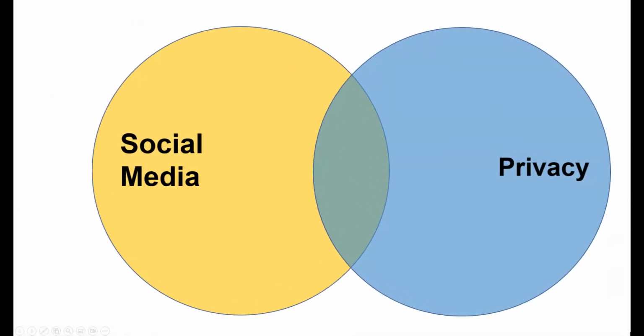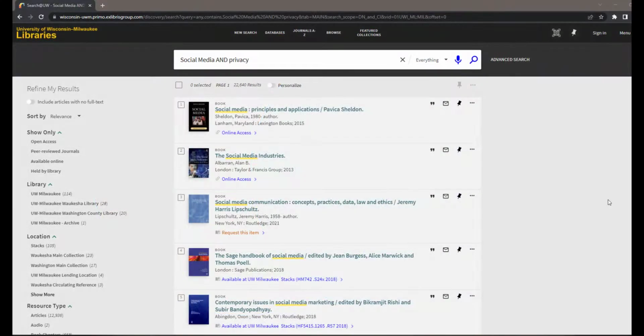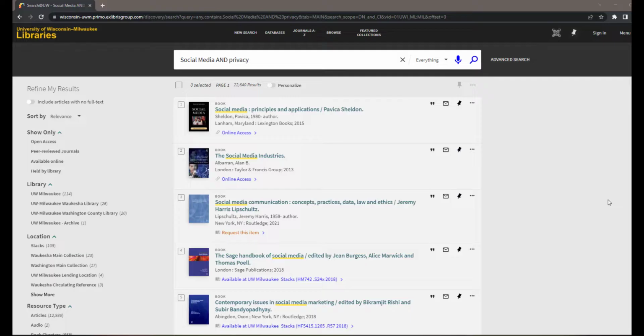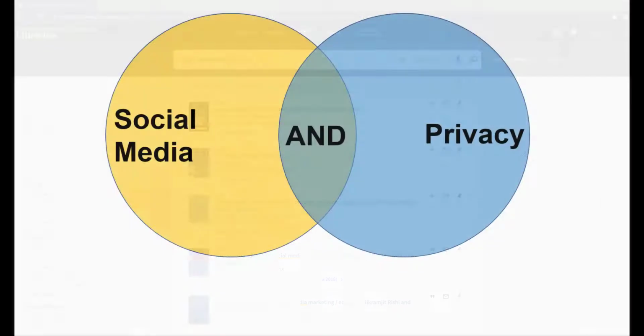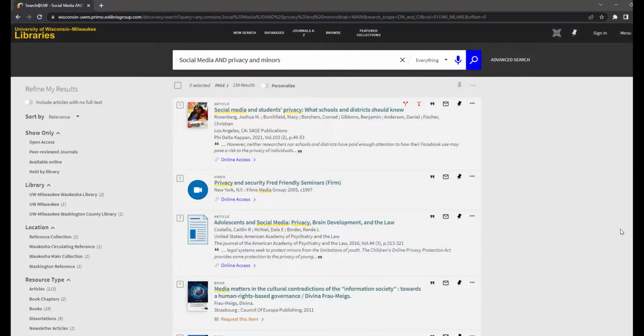Practice thinking about your keywords with the connecting word "and" in between. If you enter the keywords social media and privacy, you should see sources in your search results about both of these topics. If you add another keyword, like minors, you may get even fewer results, but those results should reflect all three of your keywords.